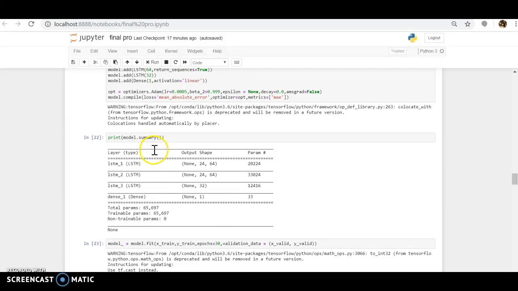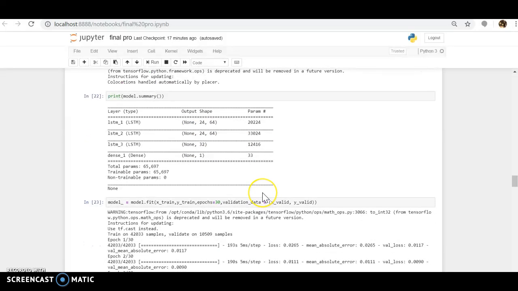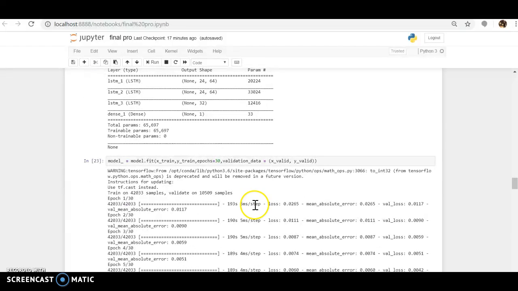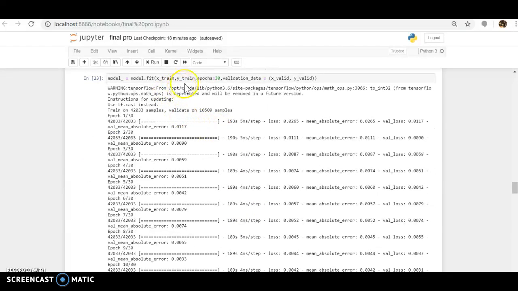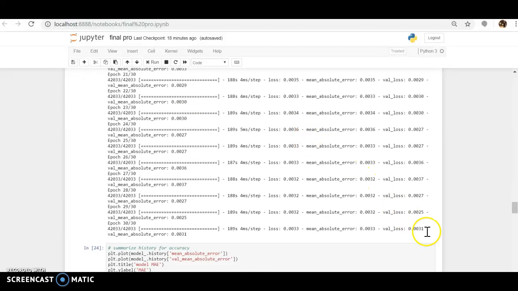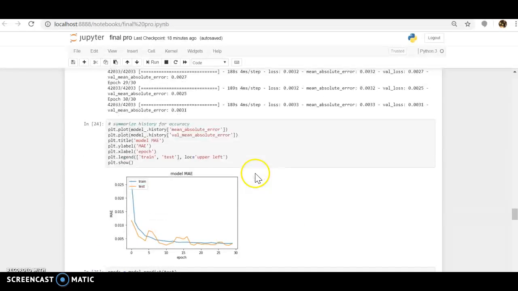Here is the model summary. And then we fit the data. It took quite a long time for 30 epochs. So the final mean absolute error is 0.0033. For validation it is 0.0031. Here is the plot. So we can see after 5 or 6 epochs, the error starts to smooth out.